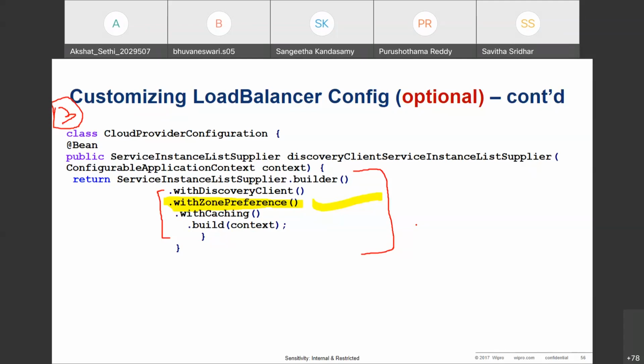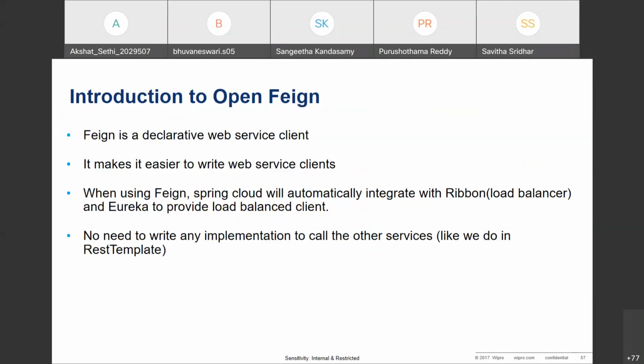So an alternative to REST template, which is suitable to work with the load balancer, is one declarative REST client called Feign. Let me introduce you to the Feign client, which is the OpenFeign. What is Feign? It's an alternative to REST template. So Feign is a declarative web service client. When I say declarative, it follows a declarative programming model.